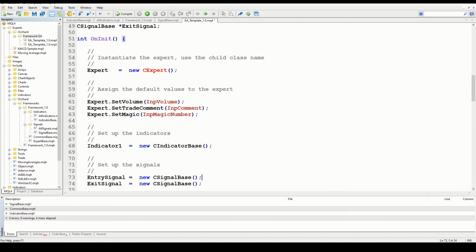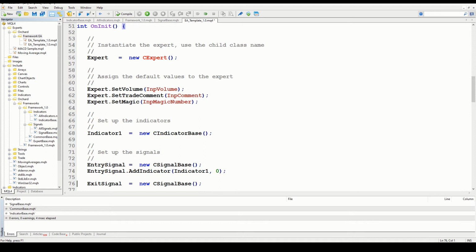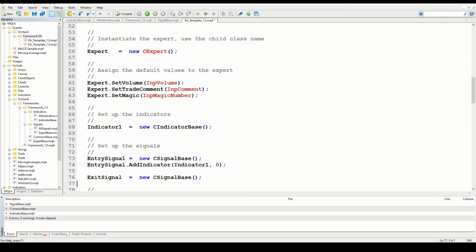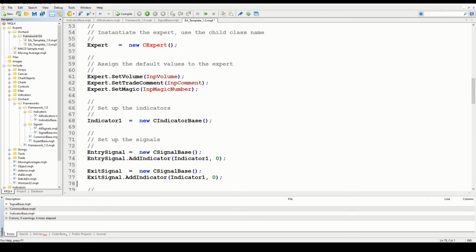Then, as I indicated in the introduction, I need to assign the indicators to the entry and exit signals. So here I'm just assigning this default placeholder indicator to the entry signal with the add indicator method that we've seen. I don't have a buffer number on this, obviously, so I'm assigning 0. And then I'll do the same thing for the exit signal. I'm using the same indicator here, again, because this is just a placeholder.